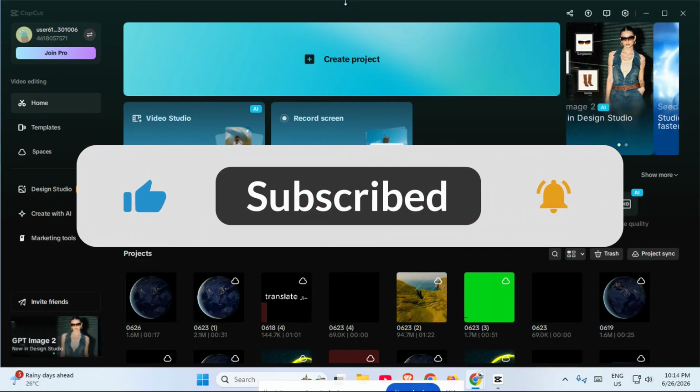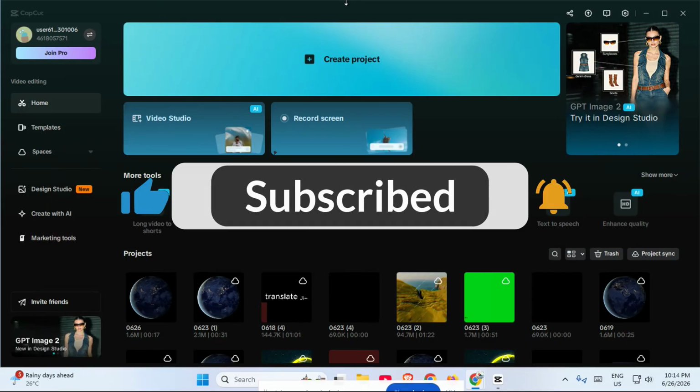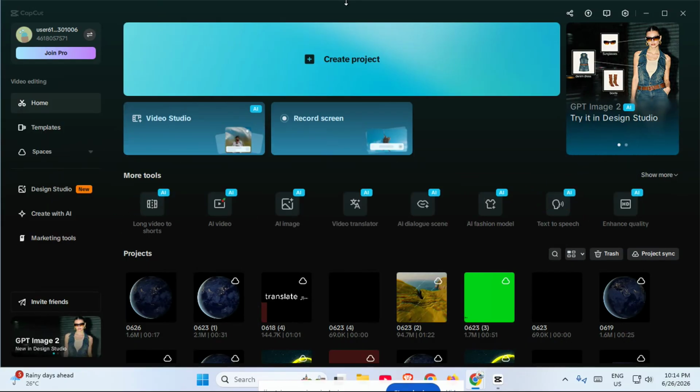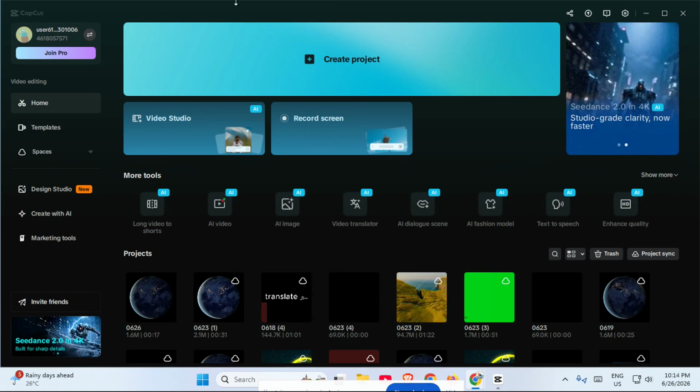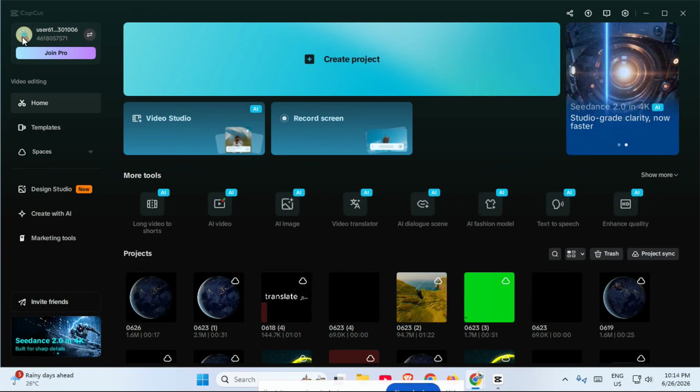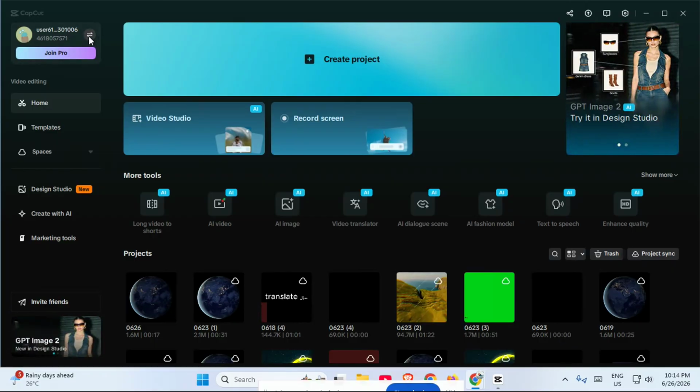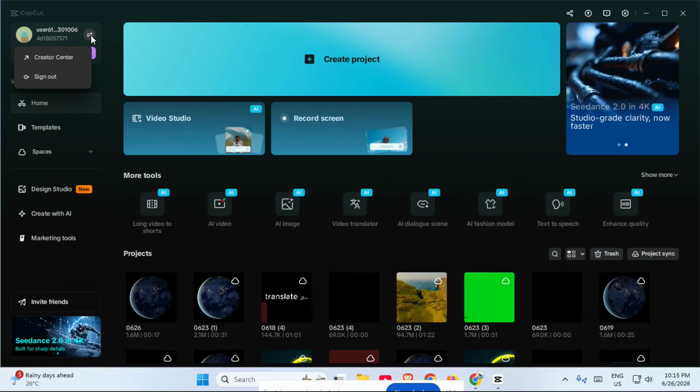First, open CapCut on your PC and wait for the app to fully load. Once you're on the main screen, look at the top left corner where your profile picture appears. Right next to that profile picture, you'll see a swap or exchange icon. This is the button you need to click to manage your account options. Go ahead and click that swap icon.